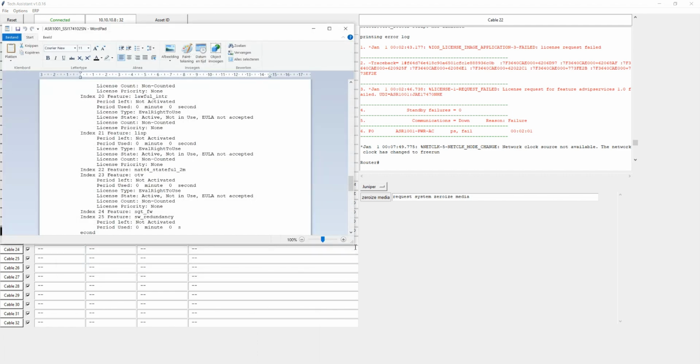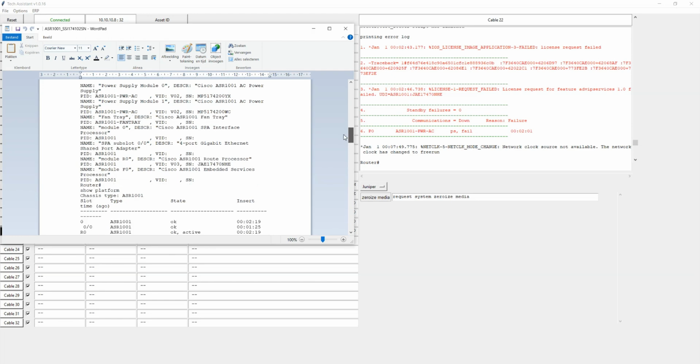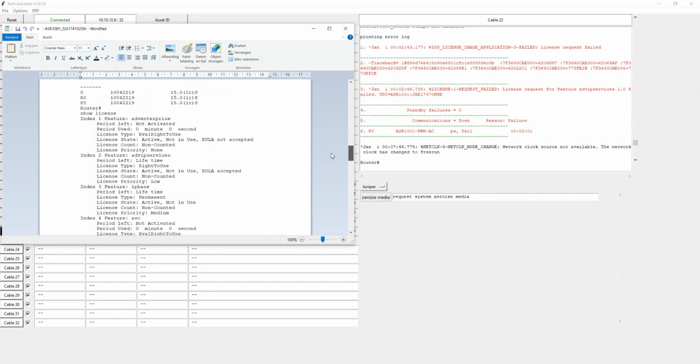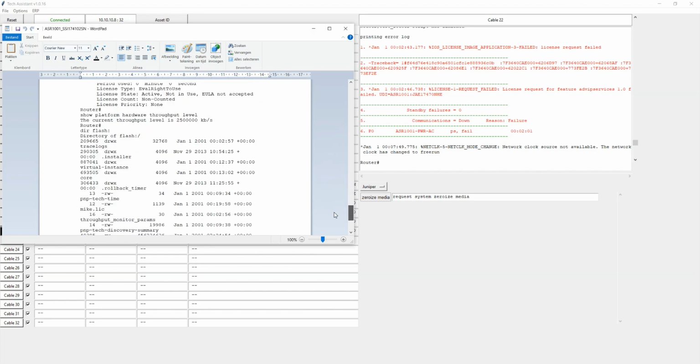Tech Assistant will also generate a test log. Here we see the header with the time and date it was tested, the part number, the serial number, and a short description, and then the person who tested it. And then the output from the interesting commands like show version, show inventory, show license, all the stuff that you want to see in a test log.